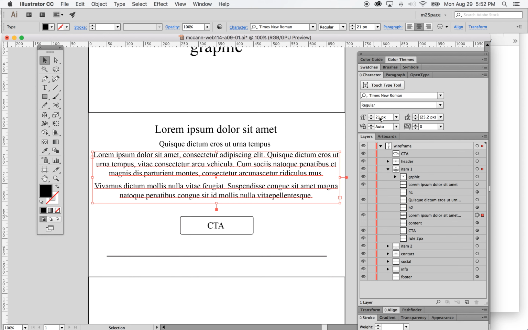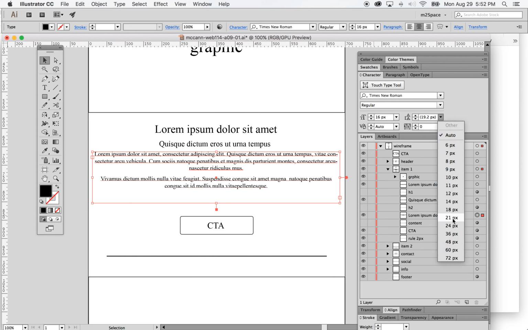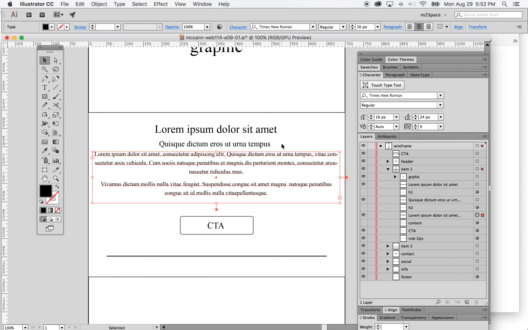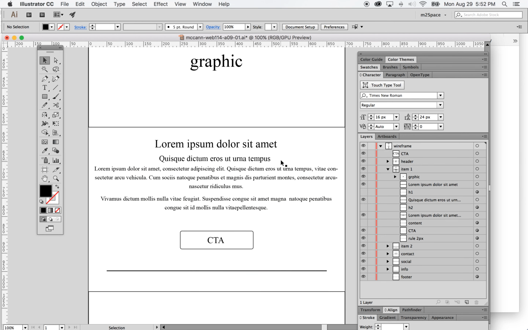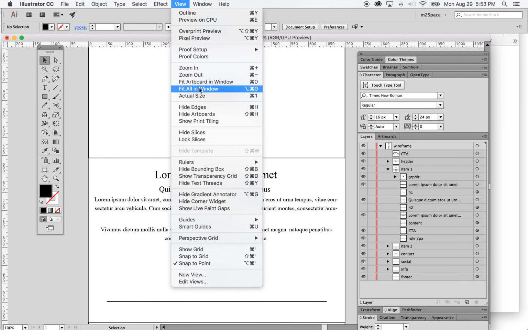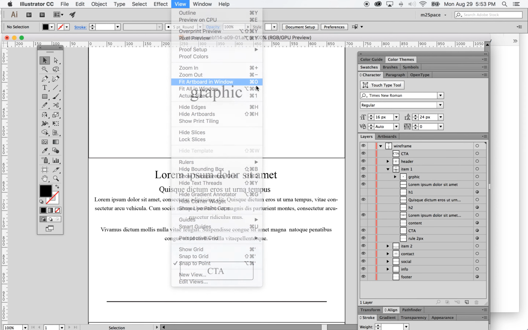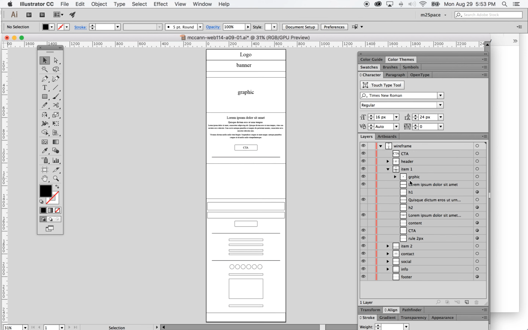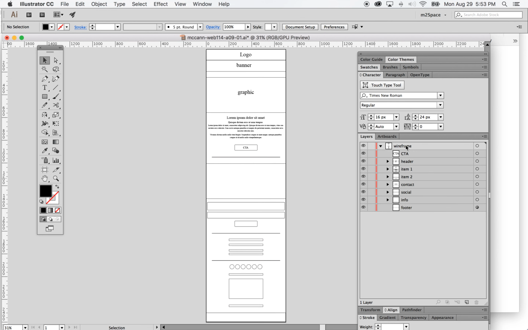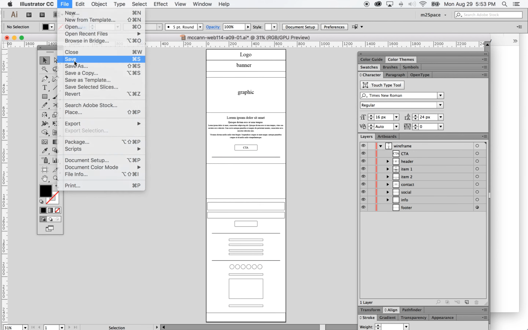See, it was lying to me, so I'm going to go here and change that to 16 and change that to 24. And I can put in a lot more text, it doesn't matter. Well, let's leave it at that. I'm going to view fit artboard in window and see where we're at. All right, we're good there. Nice and clean. So I'm going to go ahead and file save.